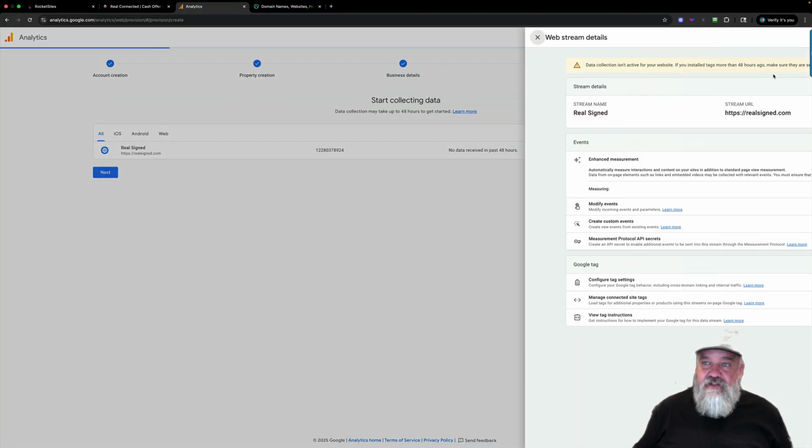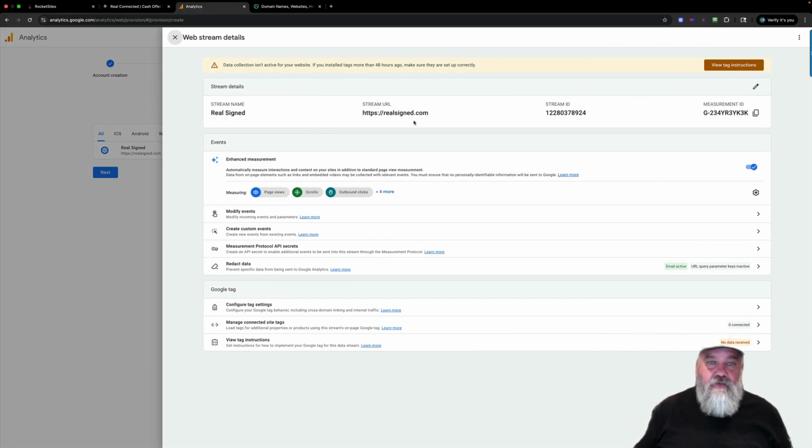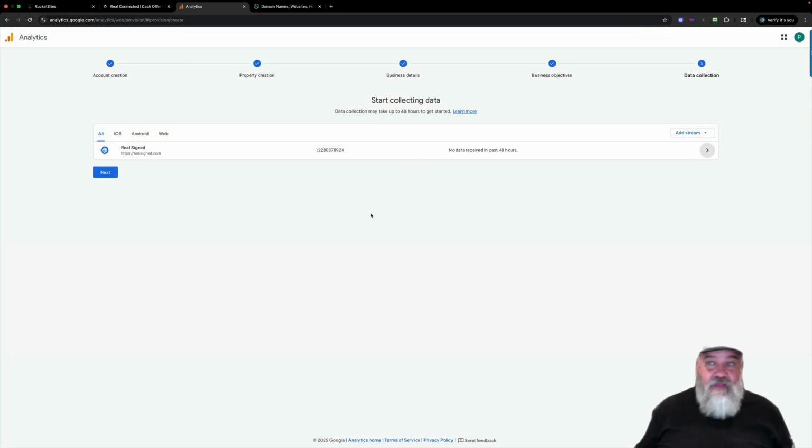We don't need a test installation. We already know it was done. You can see RealSign, realsign.com, Stream ID. All these are just items here. If you need to make changes, you can make changes and then get your tag instructions to update your tags. Right now you can see no data received because nobody's been to the site and we haven't even moved the domain over to realsign.com yet, which we're going to do right now. So that is how you can check on your Google Analytics.